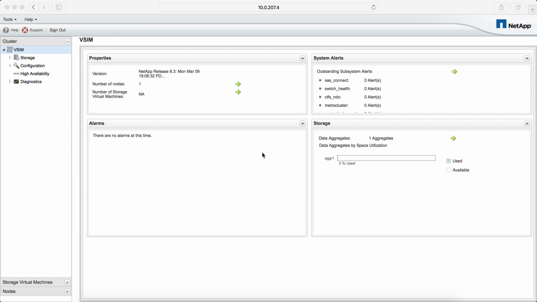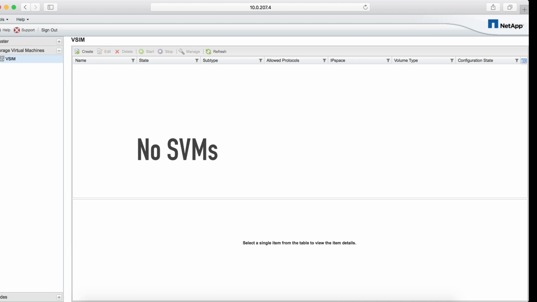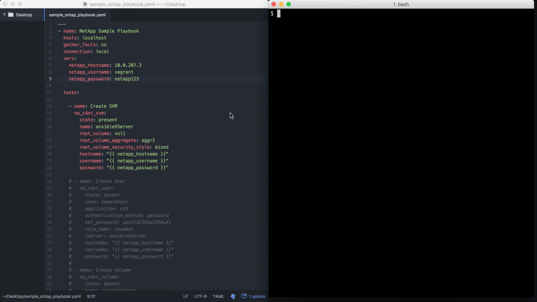So I have a pretty fresh ONTAP storage backend here, and we have System Manager open that I can use to check the status of the backend. Now, as you can see, I don't have any SVMs at the moment. I can of course create one manually, but let's say I had to do this on multiple targets. That's where a tool like Ansible can be useful.